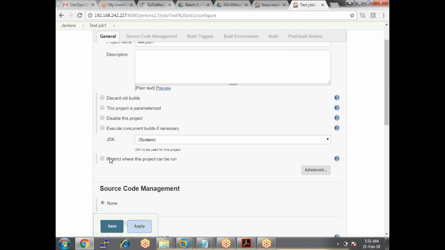Was it running on Windows? No, on the master, not on Windows. That's on master. Okay. See, because we have not done any restrictions about where to run it. If you don't put any restrictions, the job will be run on master.